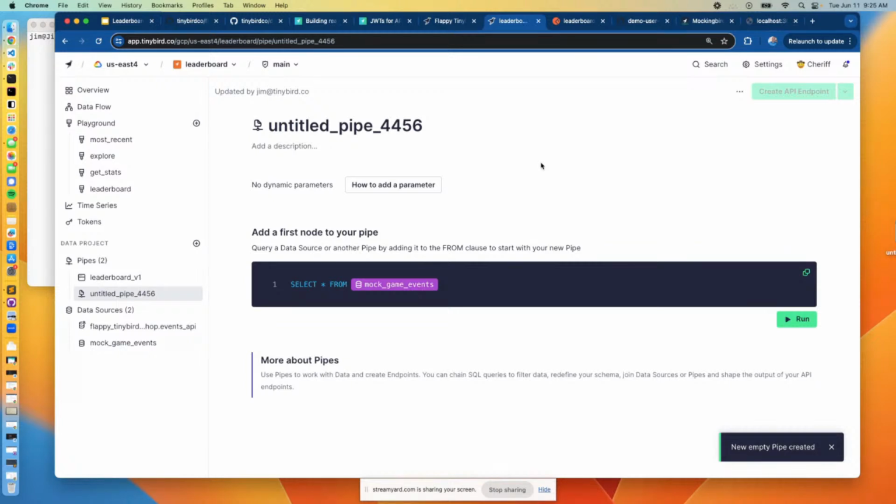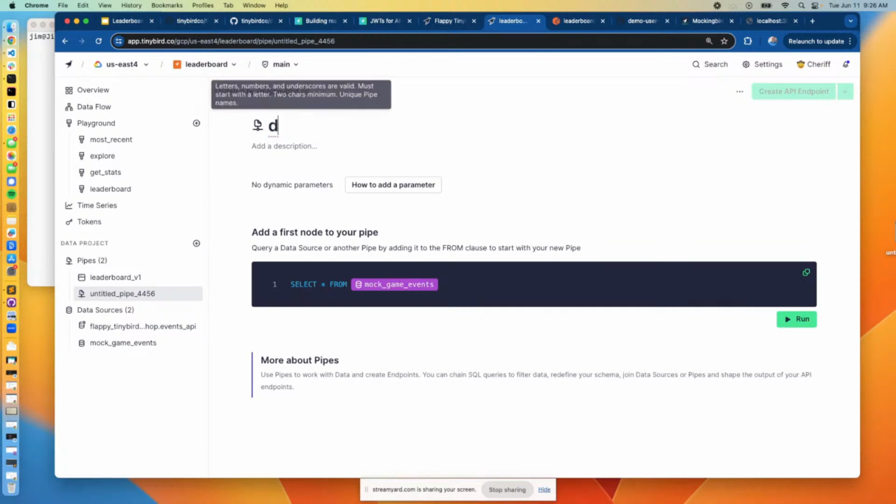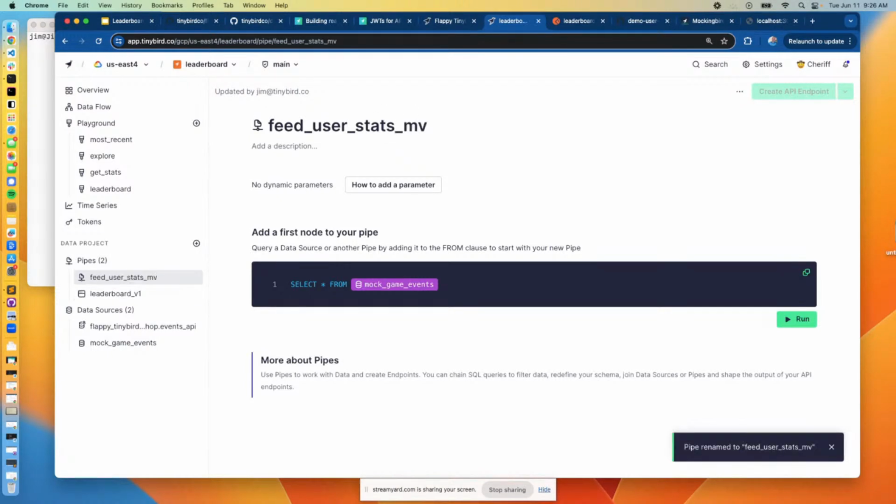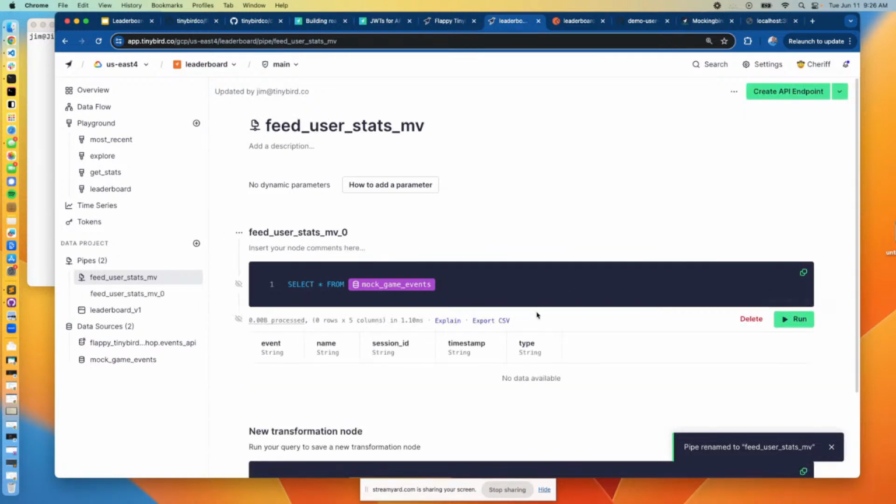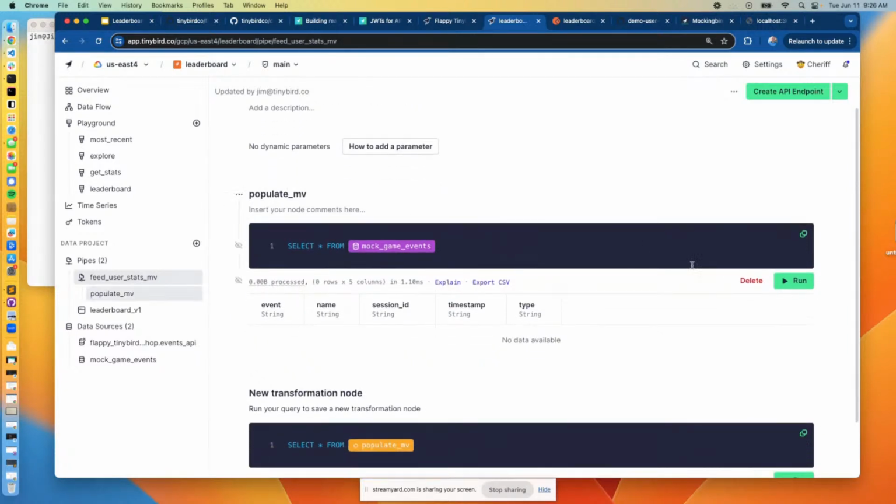So we're going to build a new pipe here. And I like to give it a name that will remind me later exactly what this thing does. So what this is going to do, it's going to build a user stats materialized view. It's going to have just one node. I'm going to call this populate materialized view. And excuse me, I'm going to copy in the SQL we're going to use to build this materialized view.